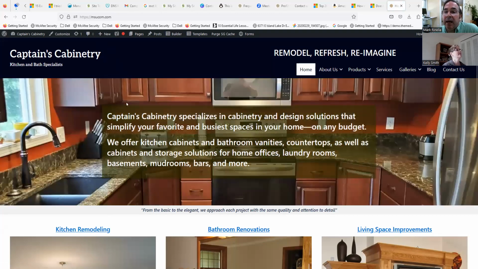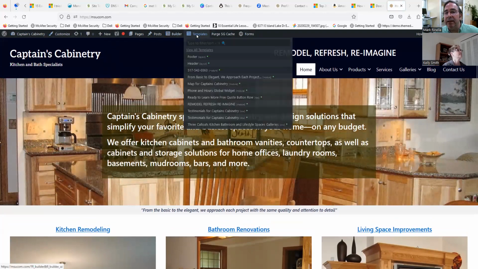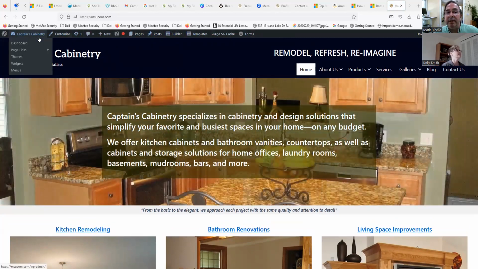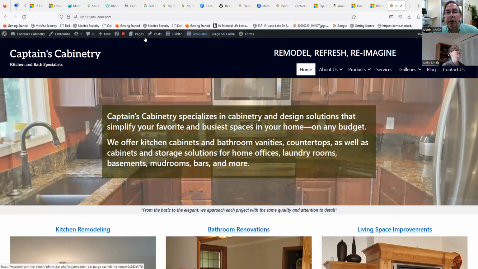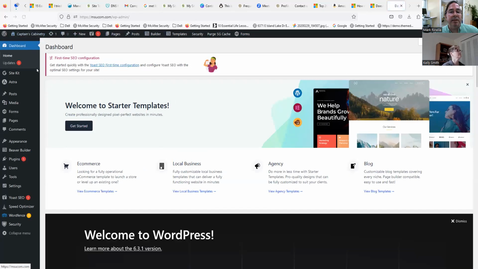Okay, so I already told you about the header and the footer and the body, and you have to go to different places. Across the top here, I put in a plugin that makes it so that, when you log in as an administrator, you will see all these different options across the top. These are just some shortcuts. If I click on Captain's Cabinetry here, then the dashboard shows up.